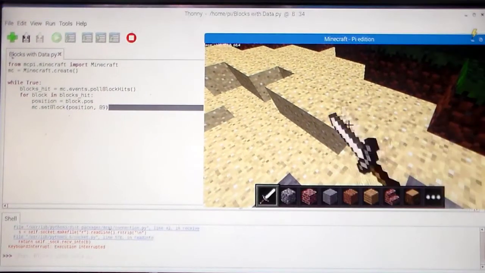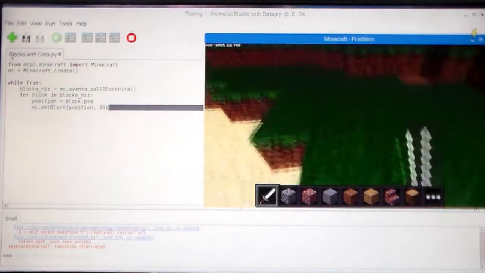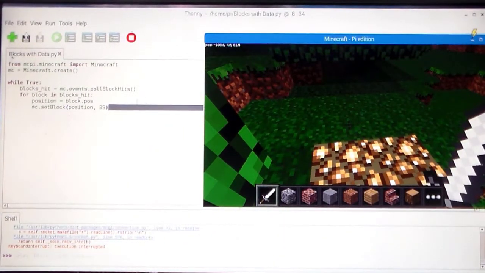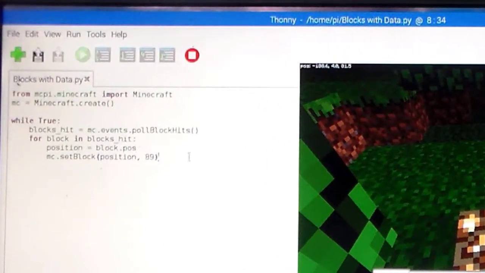Say you want some glowstone in an area. Now all of a sudden you can hit this and glowstone's going to appear at whatever block you hit. Now that's pretty fun, but you can also set another block.